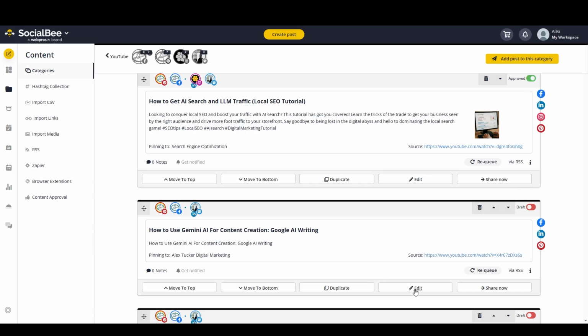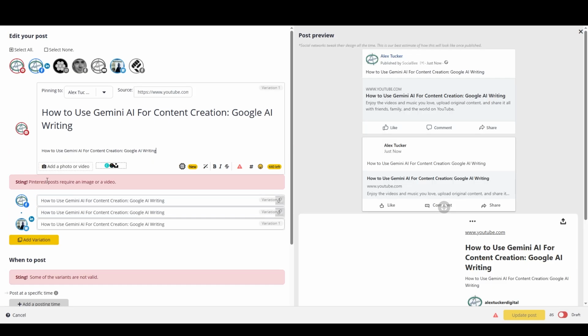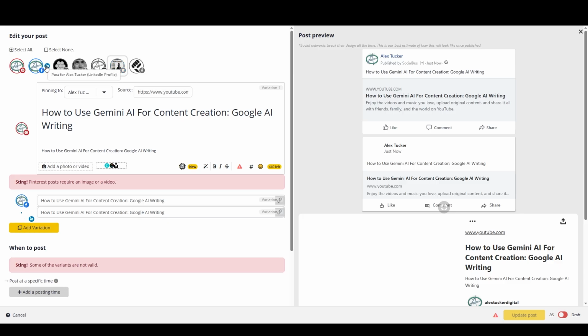And so I can either click the edit button or I can just click anywhere on this post to open it up. And you can see there are a couple of stings, which are what Socialbee calls errors. So it's just letting me know that there's things that I need to fix. And that's just because all it did was import the link to the YouTube video and the title of the YouTube video. So it's missing content such as visuals that would be required for platforms like Pinterest.